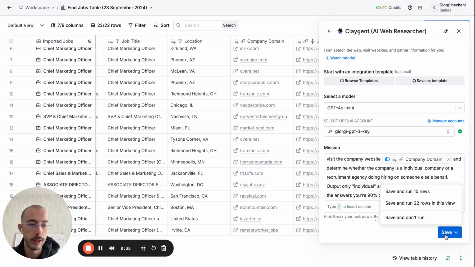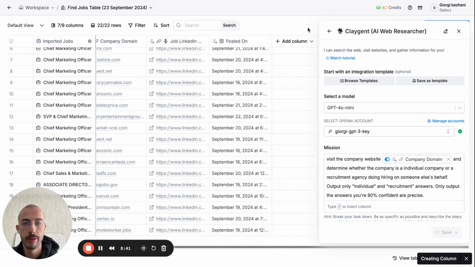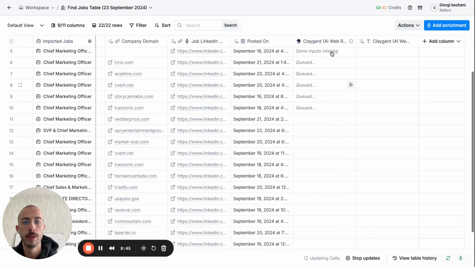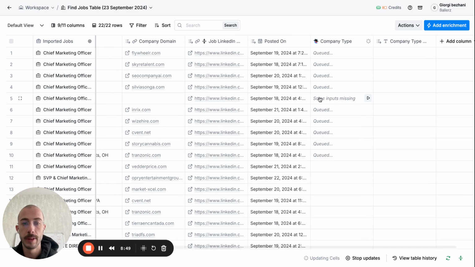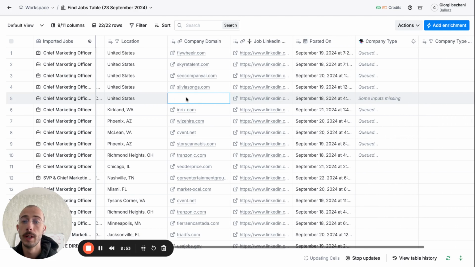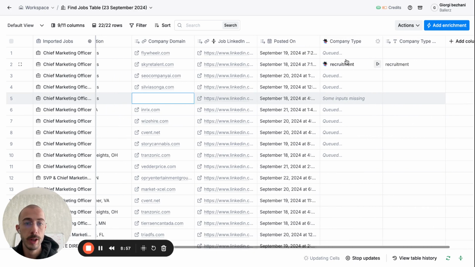So what we do next is we click on save and run. Usually I run the first 10 rows as a test to make sure everything is working correctly, and then I run the full column. But this one did not run because they don't have their website specified right here. But let's wait for the other ones. Okay, so you see for this one, it says it's a recruitment agency. For these ones, it says it's an individual company.